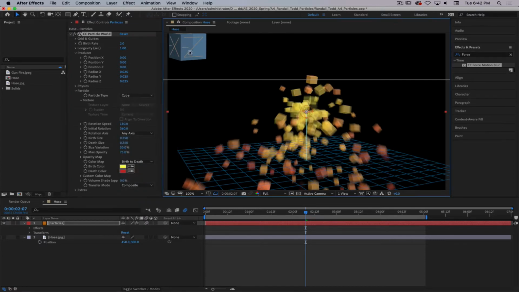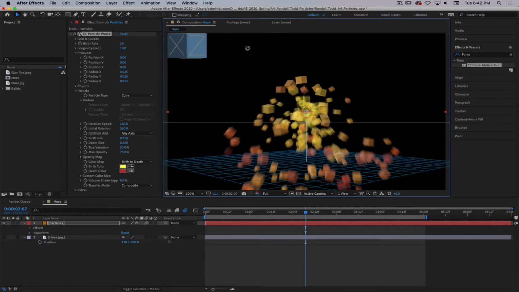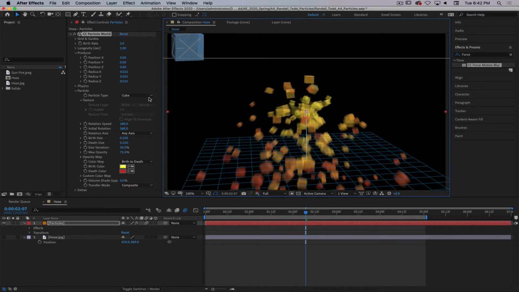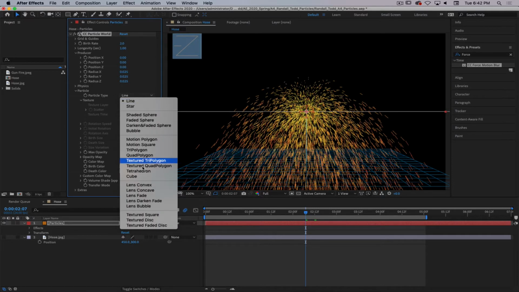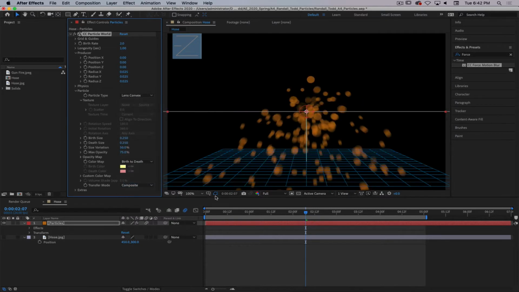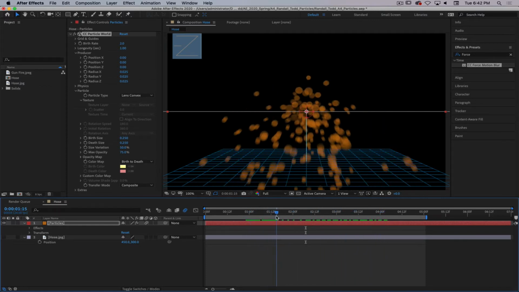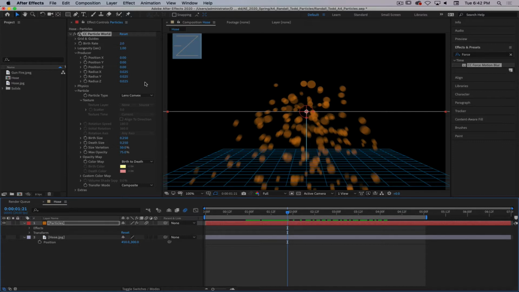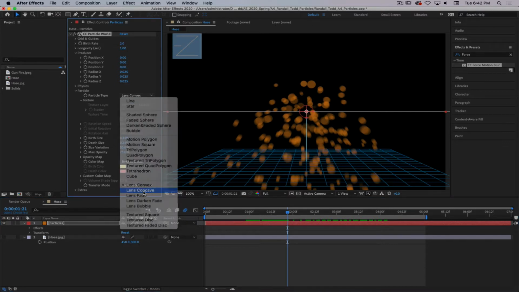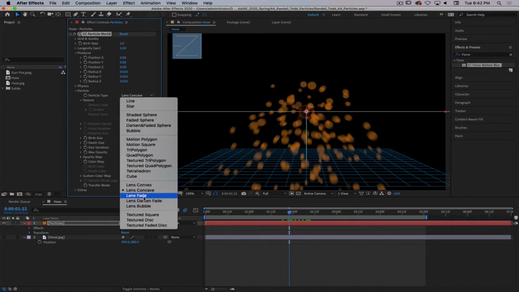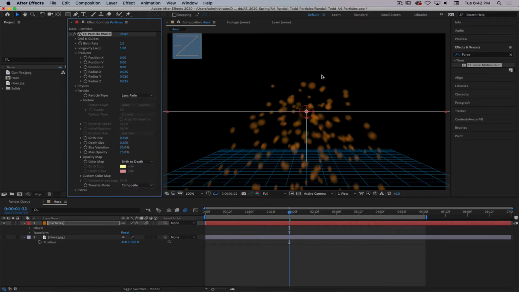Cube spits out little cubes. Cheese cubes, yep. Little chunks of Velveeta. Let's see, we've got cubes, lens, convex, and concave. These ones work off of the actual color of the layer itself, which is why I made the color of the layer a color that I might use for fire or something like that. Lens convex, lens concave, they both have a very similar look. Lens faded just basically has some faded edges on it.